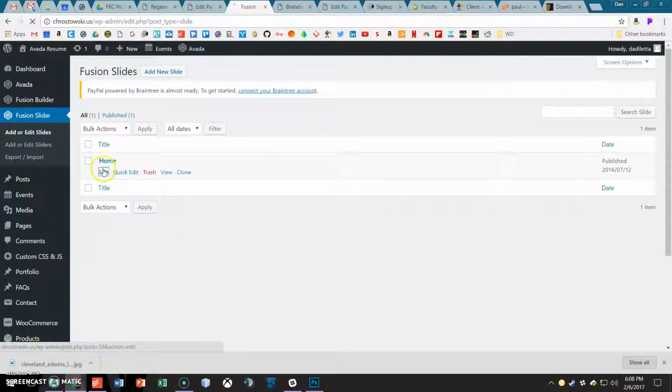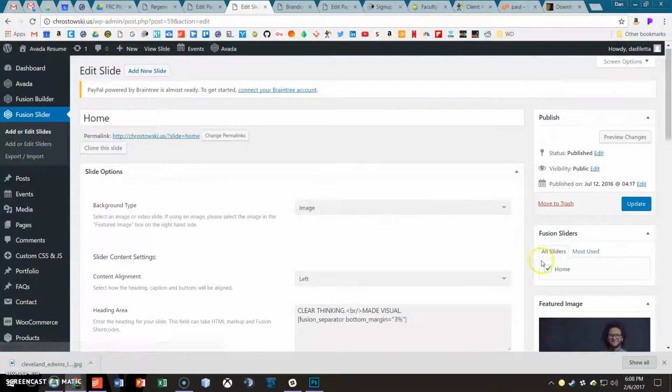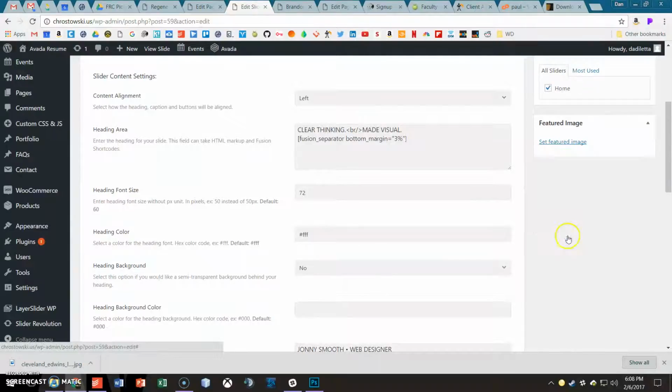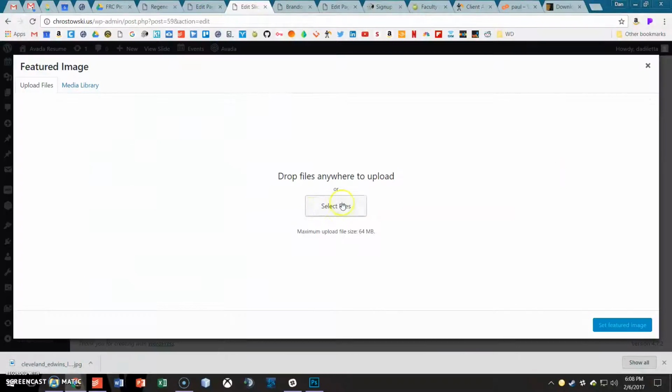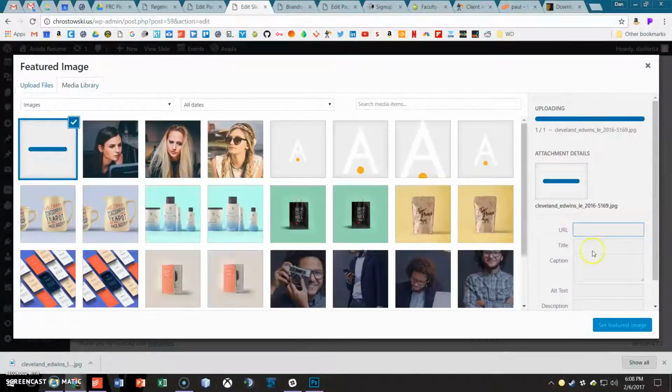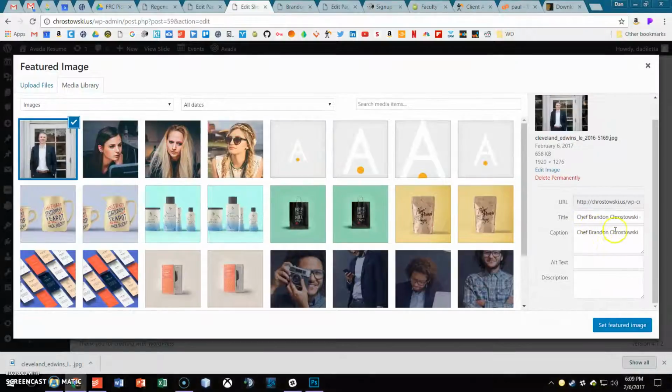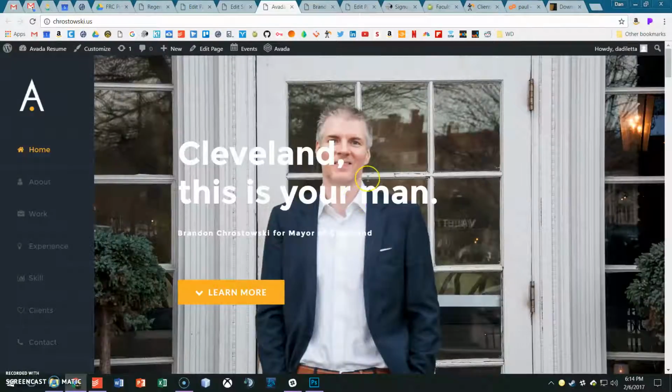Hey. Bingo, featured image, remove featured image, set featured image, select files, this guy. All right. Do not ignore title, caption, alt text, description. This is how Google understands your website. Not cool to skip. All right, so that's how you do it.